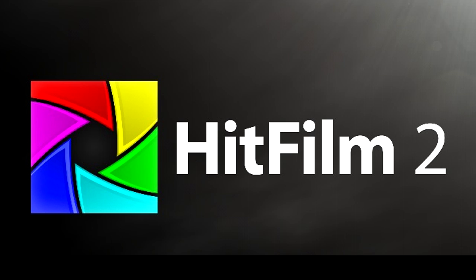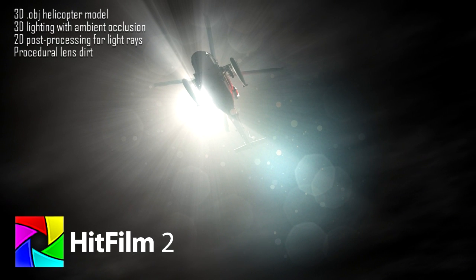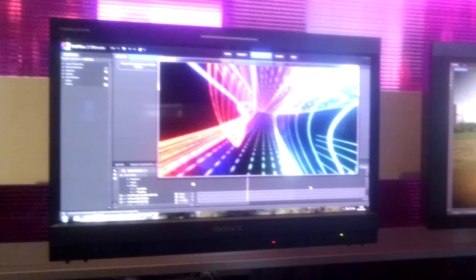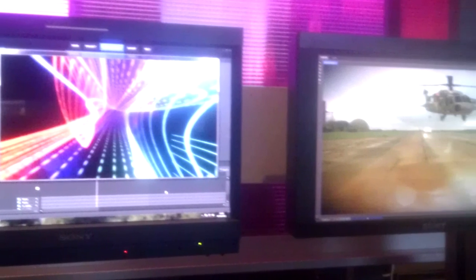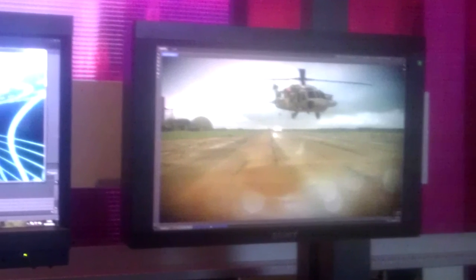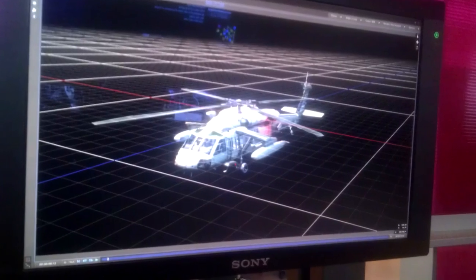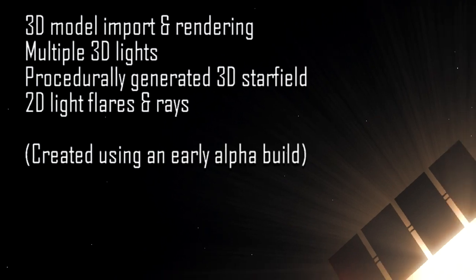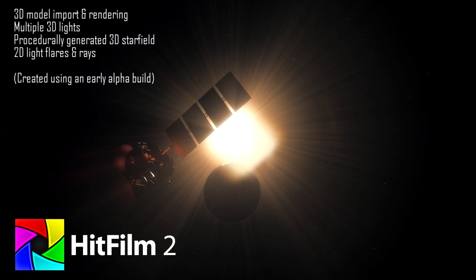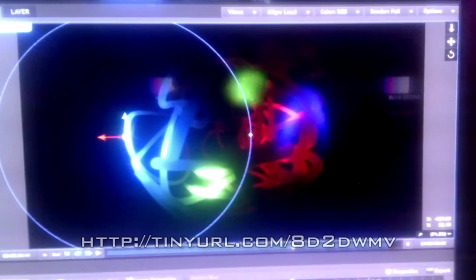In the news world, FX Home has recently announced HitFilm 2. This is going to be a brand new product, not just an update. It's going to have lots of great features, including the ability to import 3D models, a better particle simulator, and integration with Sony Vegas Pro 12. Another huge product included with HitFilm 2 will be a Mocha HitFilm, which will have 3D camera tracking without buying third-party software. You can see the official announcement at this link.